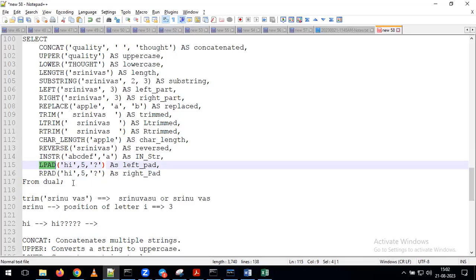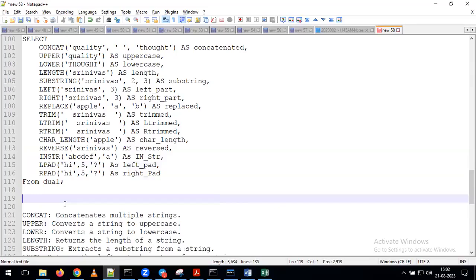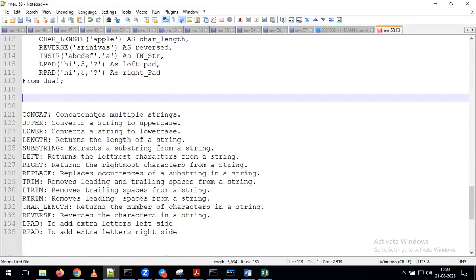It's a very simple function. That's the reason I don't want to spend much time on these basic functions. But I am giving all these examples in a single query. With that, you can understand how these functions are going to work in our database system. At the same time, if you see below, I'm giving the purpose of concat, upper, lower, length, substring, all this information. Please go through this only.